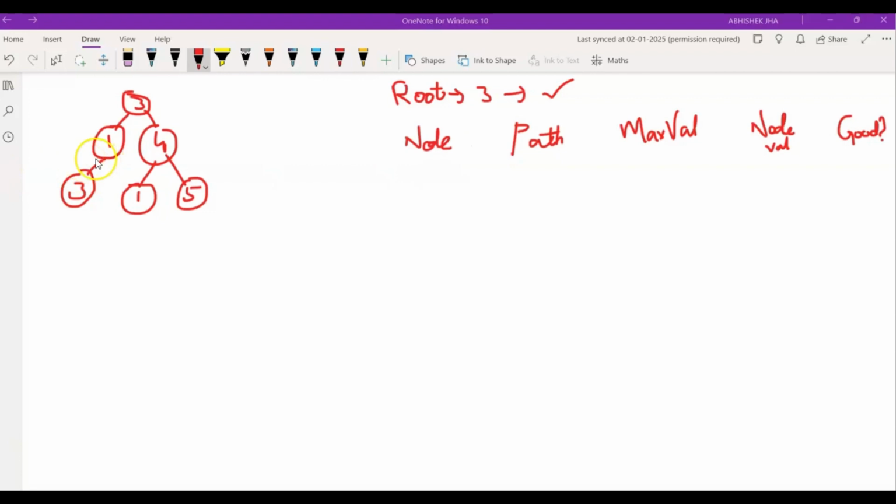So let's go to the node 1. The current node is 1. The path from root to the current node has values 3, and we'll find the maximum value in that given path, that is 3, and the current node value is 1. As per the definition of the good node, there should be no nodes whose value is greater than the current node value. Since the max value in that path is greater than the current node value, which is 1, we cannot consider this current node as a good node.